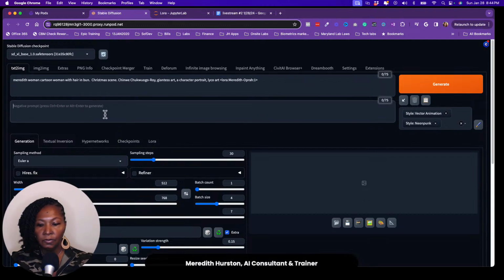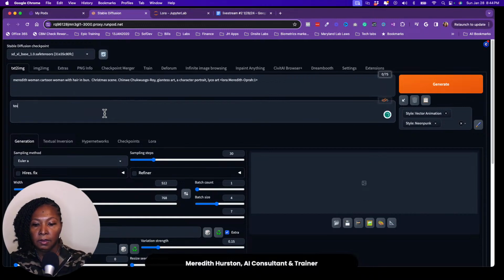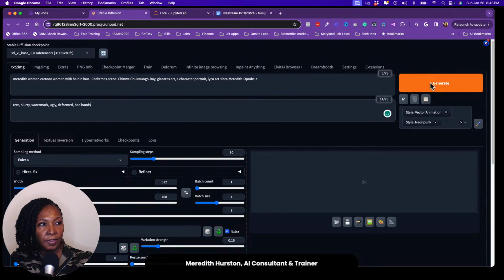I don't have any negative prompts that came over, but I'm going to type in text, blurry, watermark, ugly, deformed. I'm going to say bad hands. I don't know if that's going to work or not, but we're going to see what we get. Okay, so we're going to go ahead and generate these images.